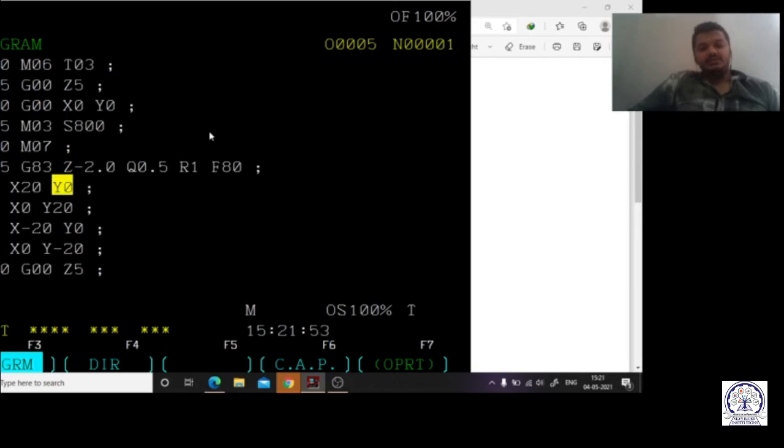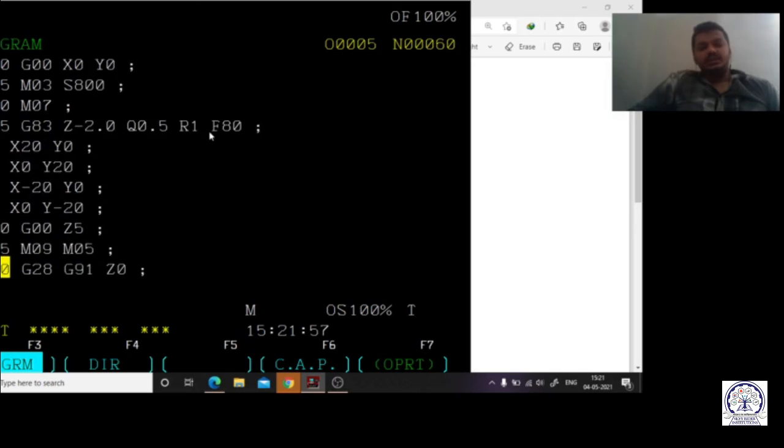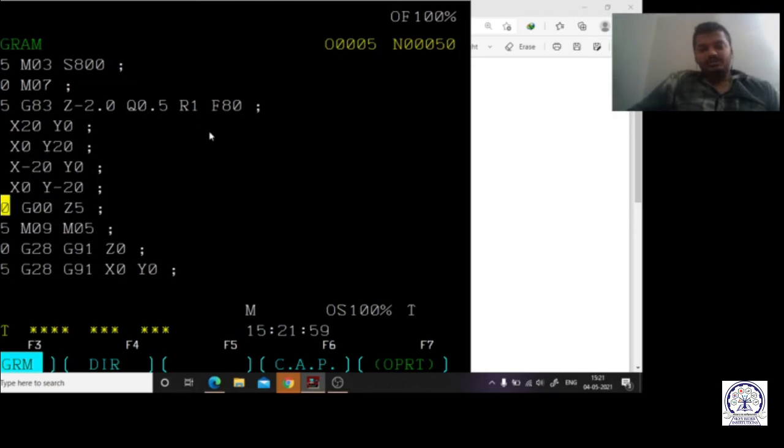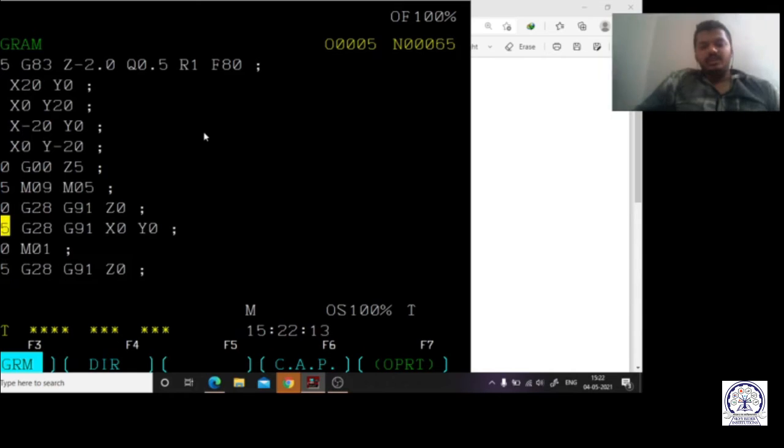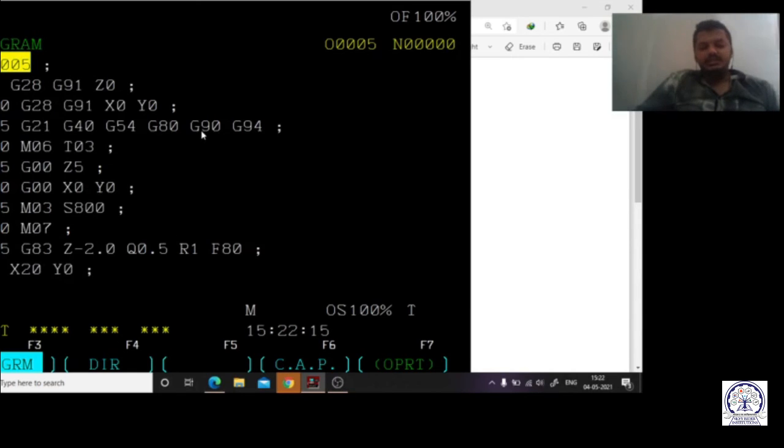Next, here I have given some coordinates. In these coordinates it has to be done after the operation is finished. So here I have just gone for G80 Z G00 Z5. Okay, so here I have switched off the coolant, switched off the spindle, then I have to go to on, then I am finishing it. So let's see how the operation will take place.